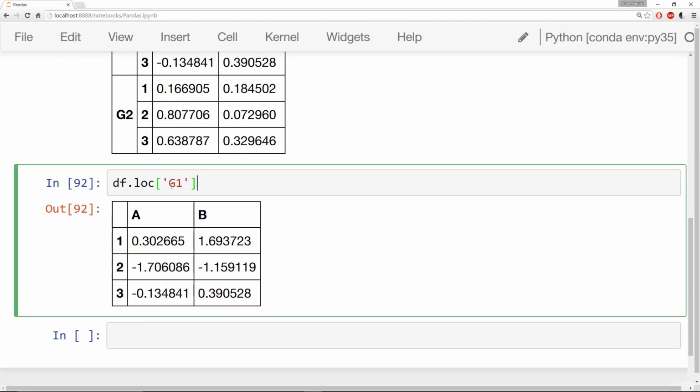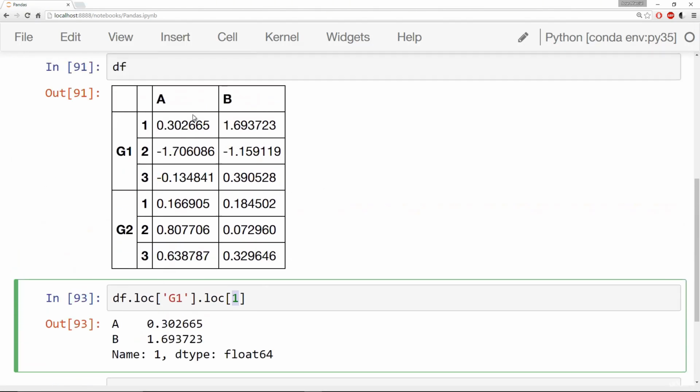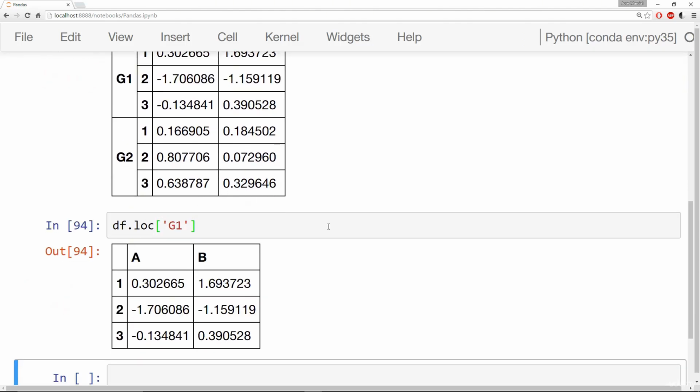And then I can continue indexing off of this, such as .iloc or .loc, either one's fine, and then passing in a number. And that will actually then return these 2 items here as a series. So the basic idea is you call from the outside index and continue calling inside deeper.